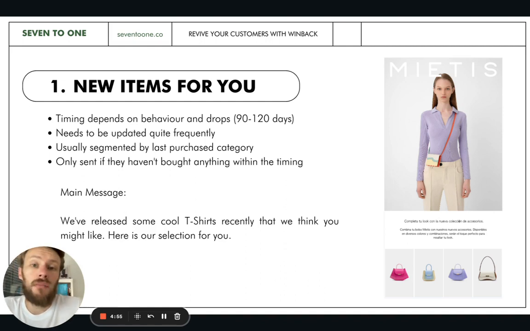I usually segment it by last purchase category. So if somebody has bought t-shirts, for example, I want them to know what the new t-shirts are. If they bought a jacket, I might want them to know the new jackets. And obviously, it's only sent if people haven't bought since the last time they bought. So an example here is: we've released some new cool t-shirts that we think you might like. Here is our selection for you. Also, you have the example on the right. So it's really to get people to know the new items.